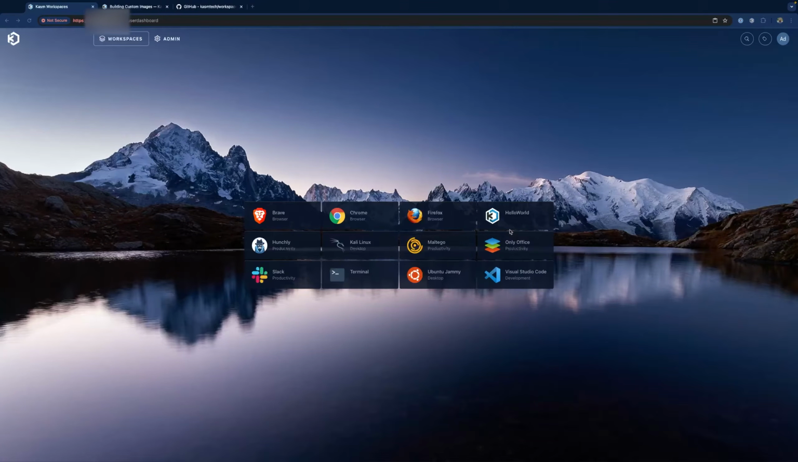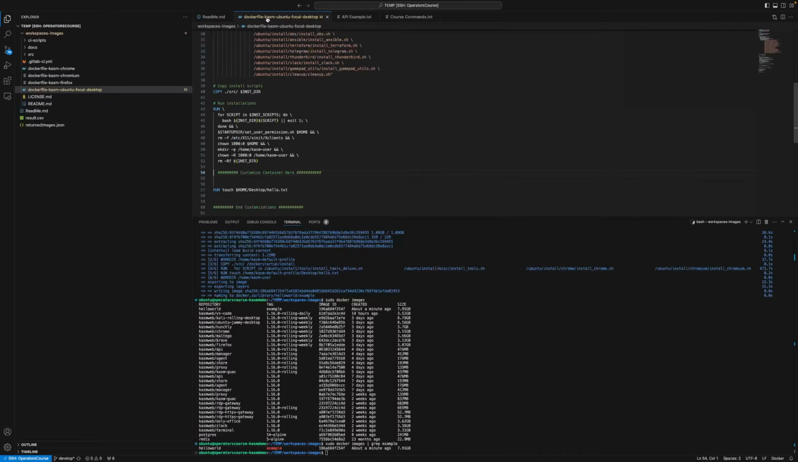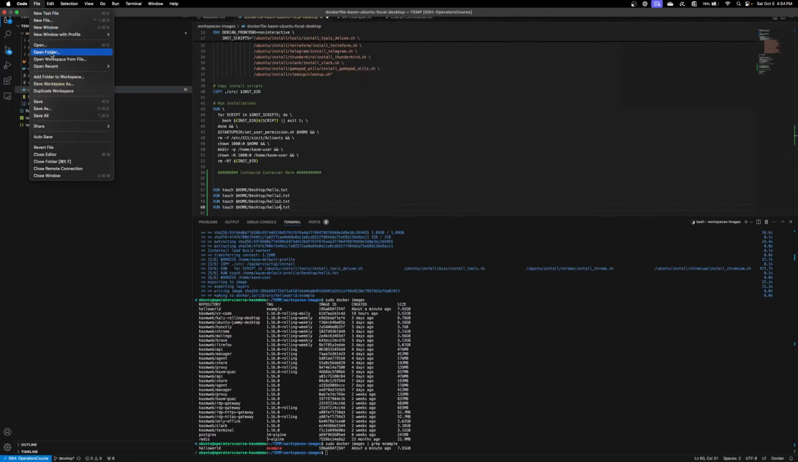Now let's go ahead and make subsequent additions in the Customize Container section of our custom image file by adding additional hello.txt files. So we'll go ahead and go back to my Ubuntu Focal Desktop Docker file. I'm just going to go ahead and add 3 more of these so that we have 4 text files. Hello 2, hello 3, and hello 4. We will save our Docker file.